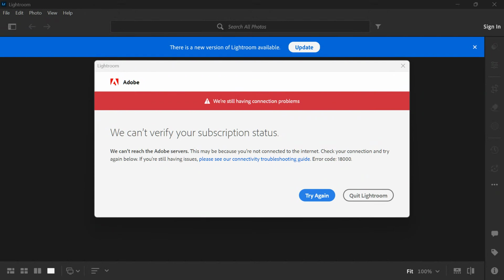Let's get started. First, check your internet connection. This is the most common reason Lightroom cannot verify your subscription. Make sure you're connected to a stable Wi-Fi or Ethernet connection, and if your internet is weak or dropping in and out, that can trigger this error. Try loading a website to confirm your connection is working properly. If needed, disconnect and reconnect to your network.